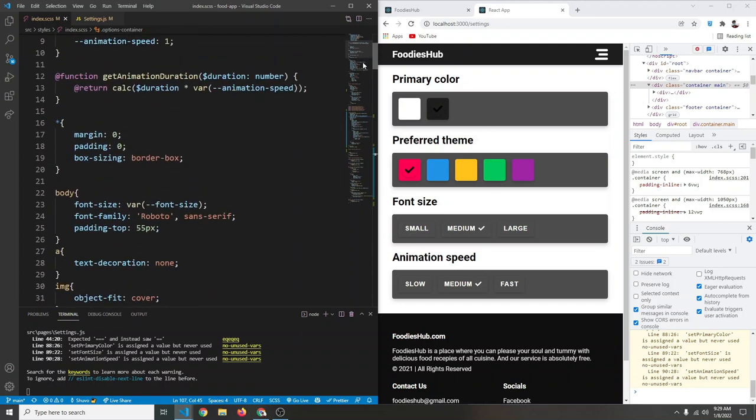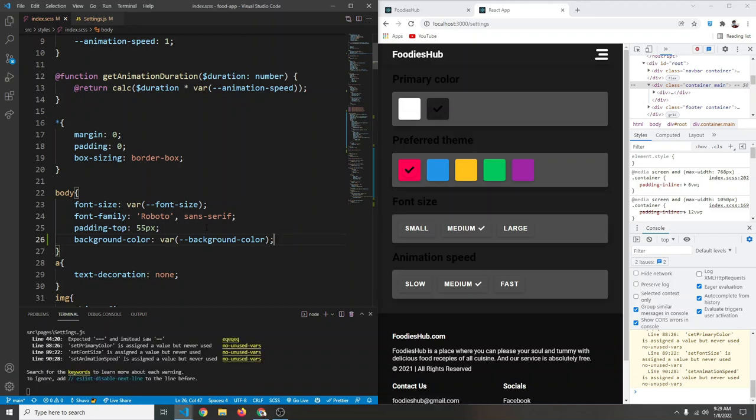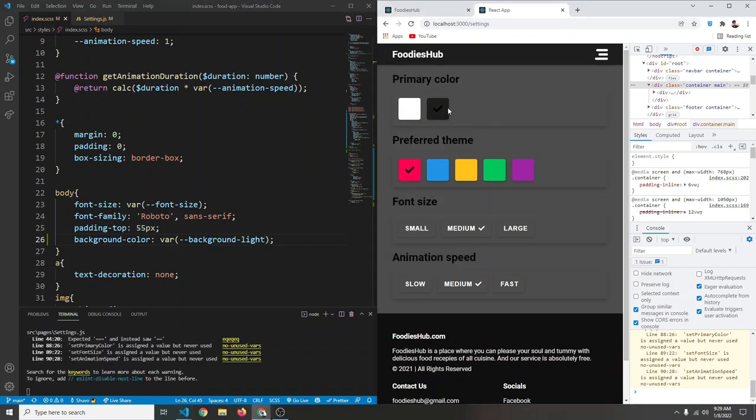And let's target our body. So we're going to scroll up. Here we're going to target our body. Let's say our body will also have a background color of our background color, like so. Save. It should be background light, sorry. So background light, save. And so this is how this looks like.